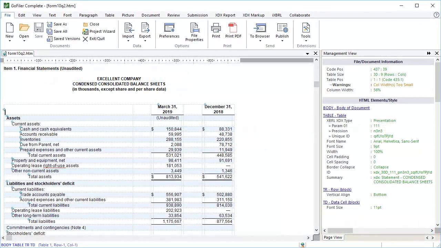Let's dive right in. In the previous tutorial, we tagged the rows and columns of a simple balance sheet, which I have open in GoFiler. We tagged all the rows and both of the columns for the table. We also used the block fact tool to individually tag the data for different classes of stock. So next, we'll talk about parenthetical data.